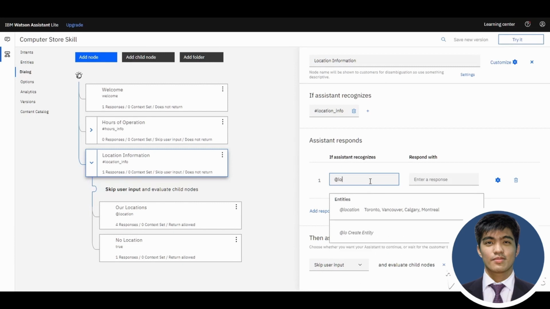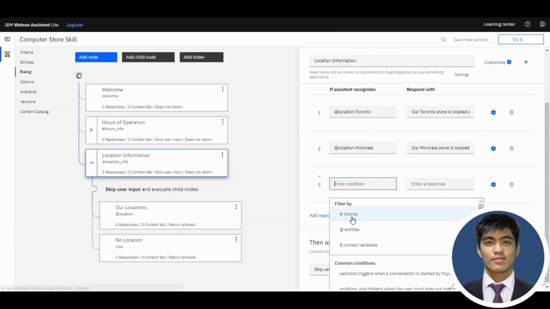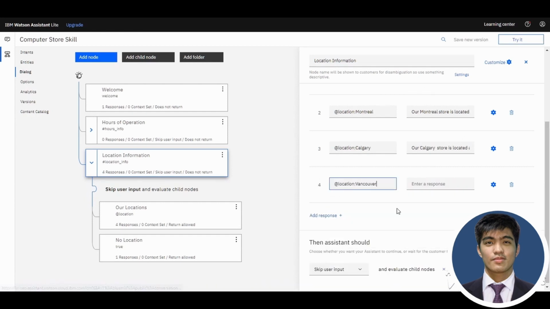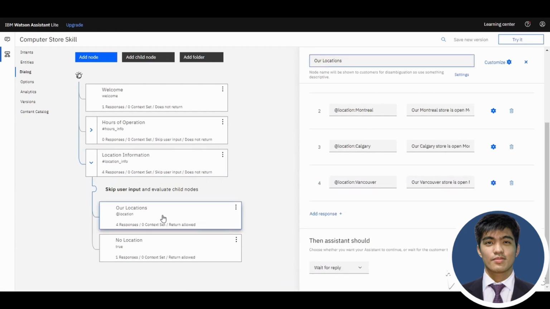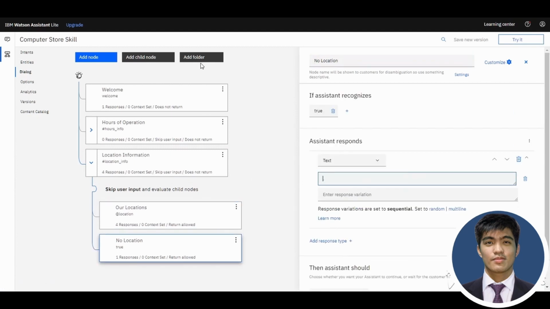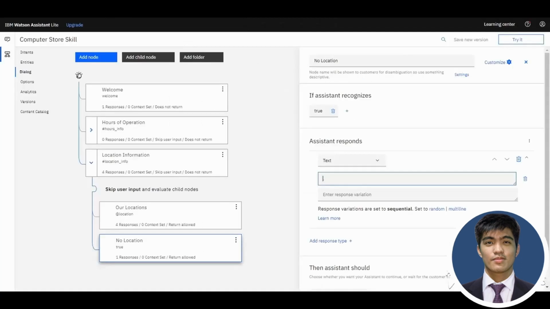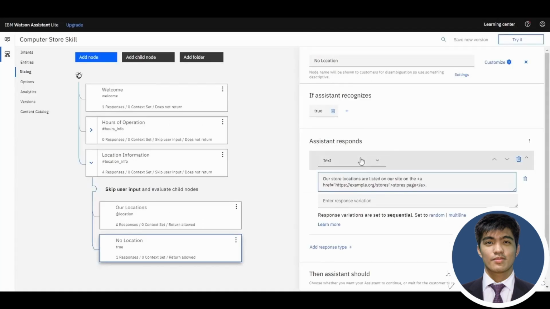Now same as the first one, enter the location in the condition and on the response. Enter a location where the store is located. You can get creative and create your own location. Repeat it 4 times until you enter all 4 locations. Now on the no location node, change its response by copying the new one from the module. When you're done entering the response, now let's test out a full conversation.